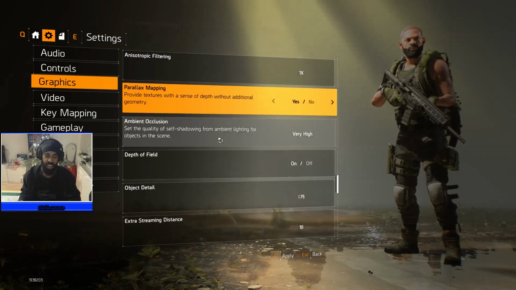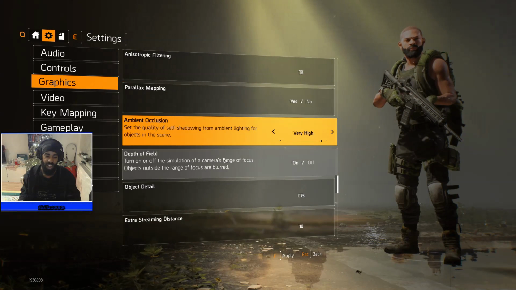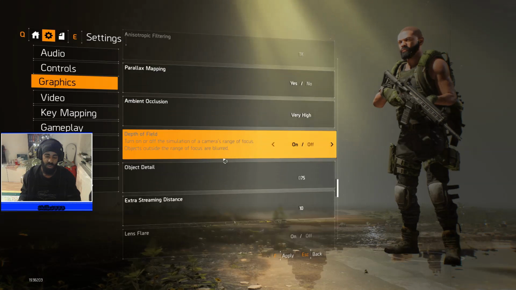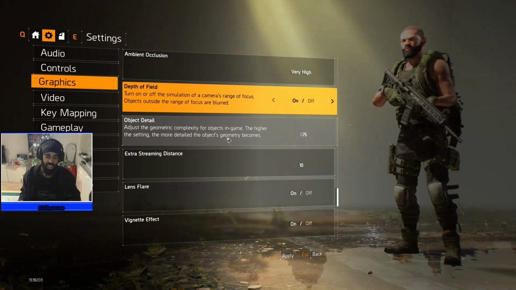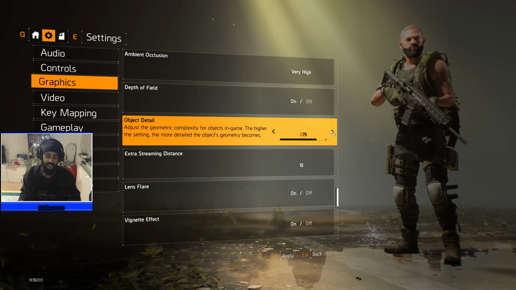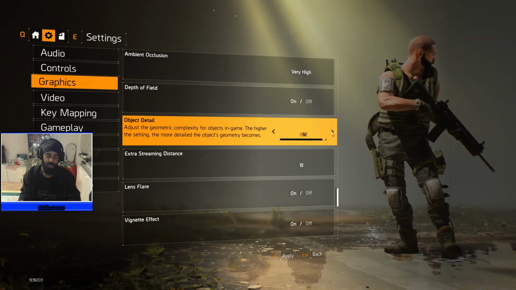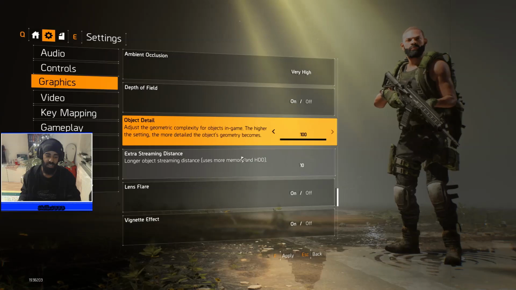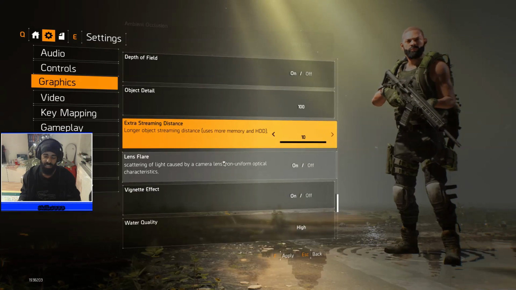Parallax mapping, yes. Ambient occlusion, very high. Depth of field on. Object detail, maxed out at 100. You go to full 100 on object detail. Extreme streaming distance 10 max.